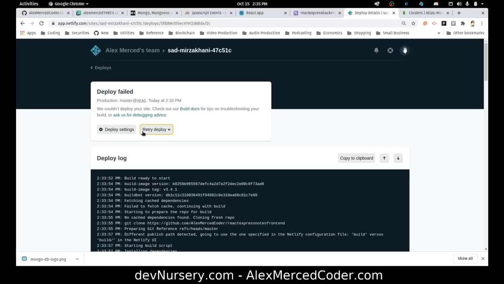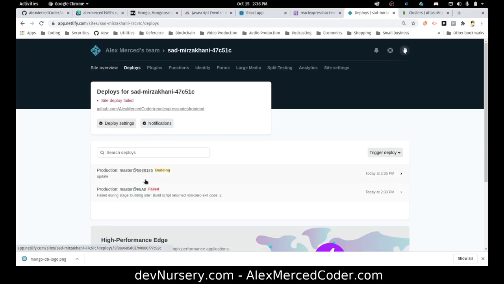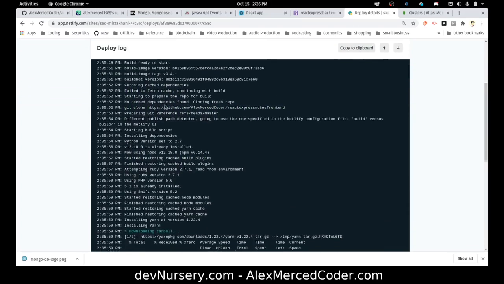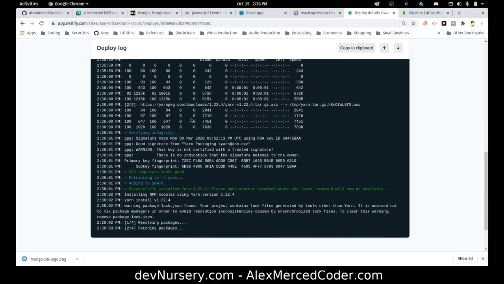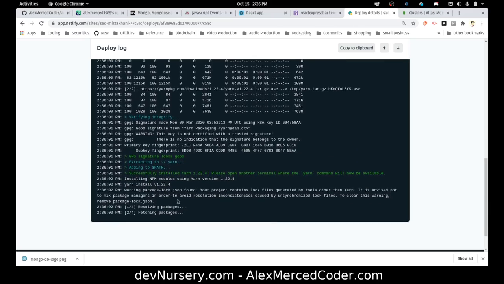Okay, let's head over to deploys. See, it's already building. It picked up on the update. So let's go watch this build. It's doing all the things. Successfully installed Yarn 1.22.2.